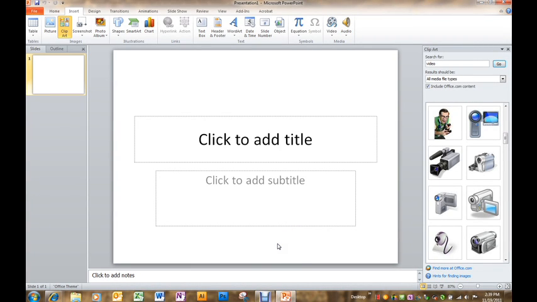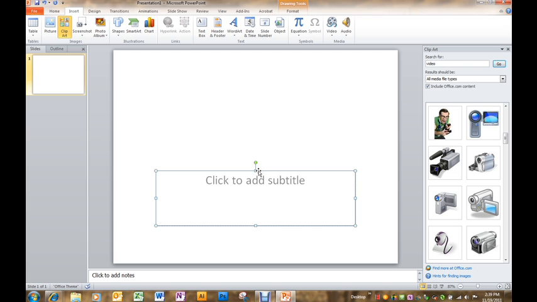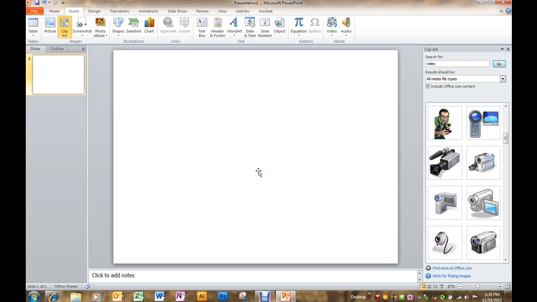If you'd like to dress up your SharePoint site with a banner, we do that in PowerPoint. I have PowerPoint open to just a blank window. I'm first of all going to get rid of the boxes that are here because they just get in the way. Click them when you see the four-headed arrow and hit the delete key on your keyboard.